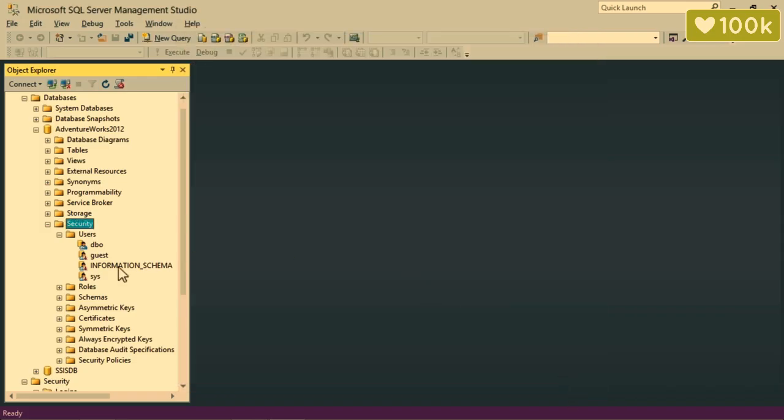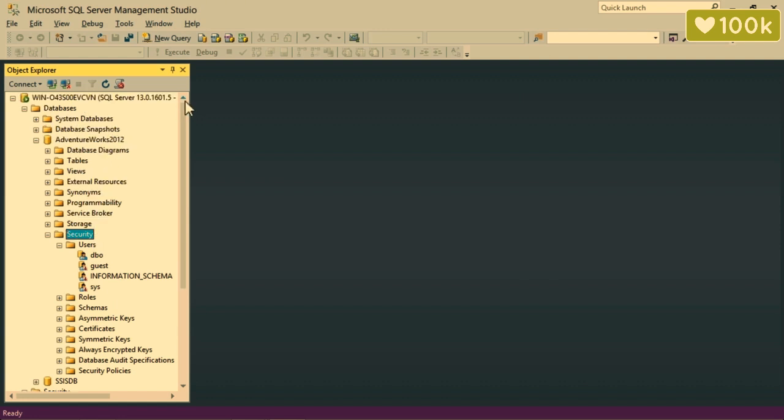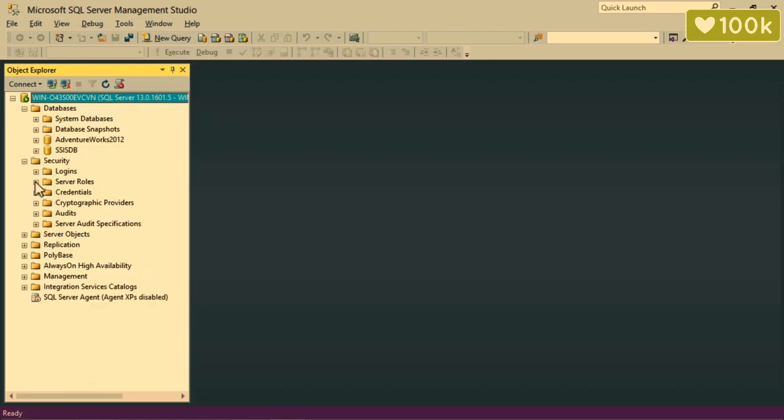And again, we no longer have to depend on the server level logins that are created in the security folder for the server. This can get a little bit confusing, especially if you're new, but we're going to talk about this in a little more detail as we move through the course, and it'll start to make a little more sense.